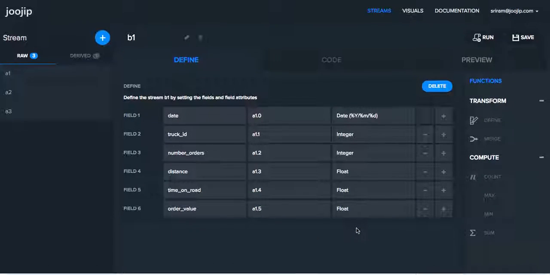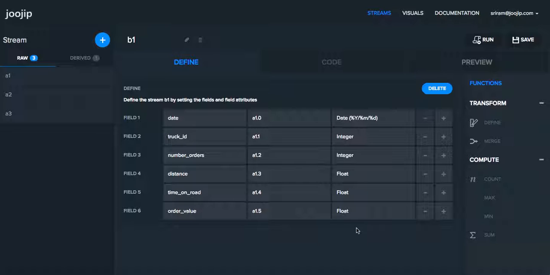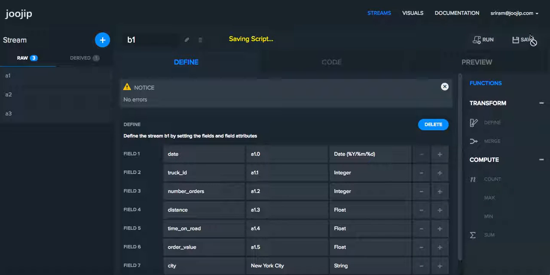Now I want to add a new column to identify the city. The raw stream A1 corresponds to data from New York City. I'll add a new column, the 7th column, which is not present in the raw stream, and I'll say city, and I'll say the field value is New York City, and that's a string. Then I say run, save.